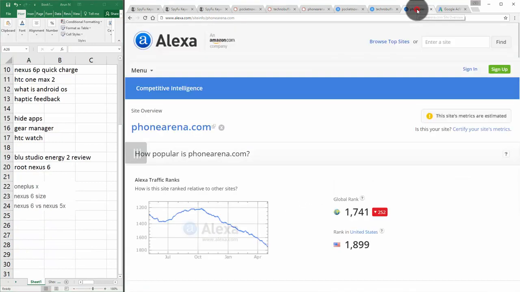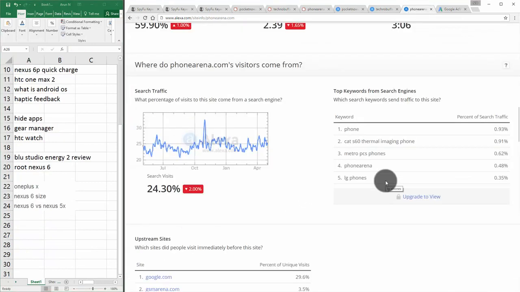Now let's move on to Phone Arena. Well, these keywords are of no use because the first one and fourth one are related to the brand name, second and third are unrelated to smartphones, and the fifth one should be highly competitive because LG phones should be a broad keyword and should be targeted by most popular websites which have higher domain authority. So let's leave out this one too.